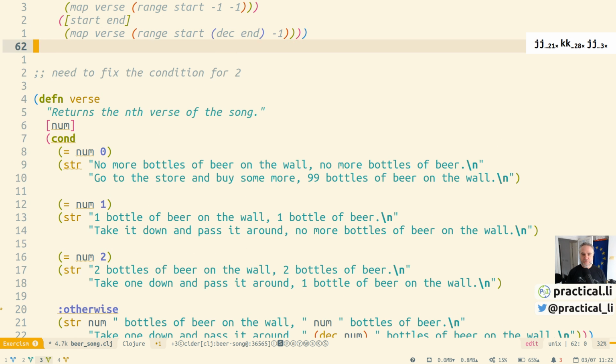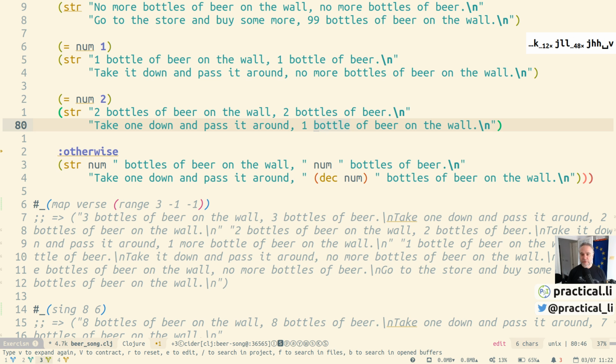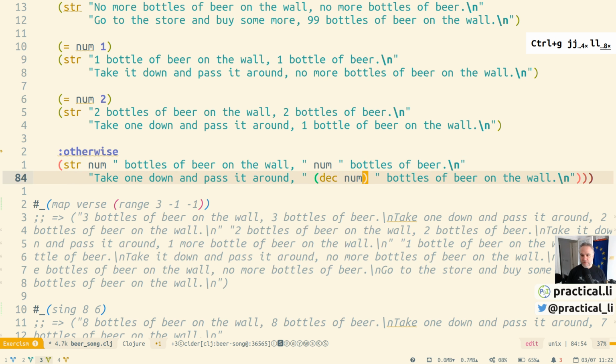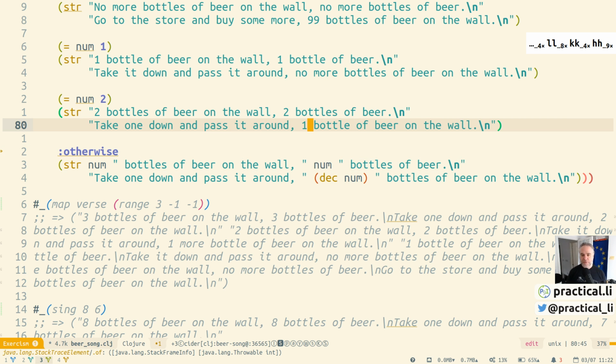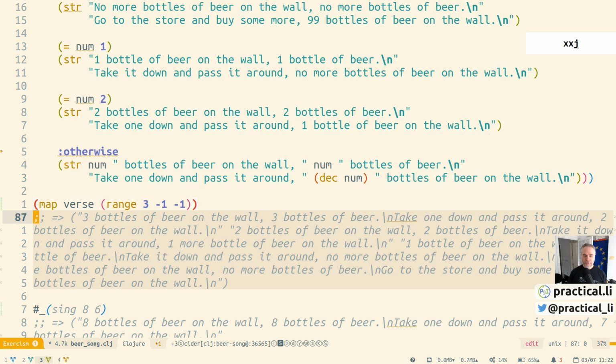I needed to fix the condition for 2, so I just added an extra condition here, because it's the singular bottle that's here and not bottles that's in the more generic form. And we don't need to dec because it's just specific. We're just hard coding all the numbers here because we don't need to do anything with them. So that works. This generates the function here. We can see it's generating our results, but it's putting them in a sequence of strings.